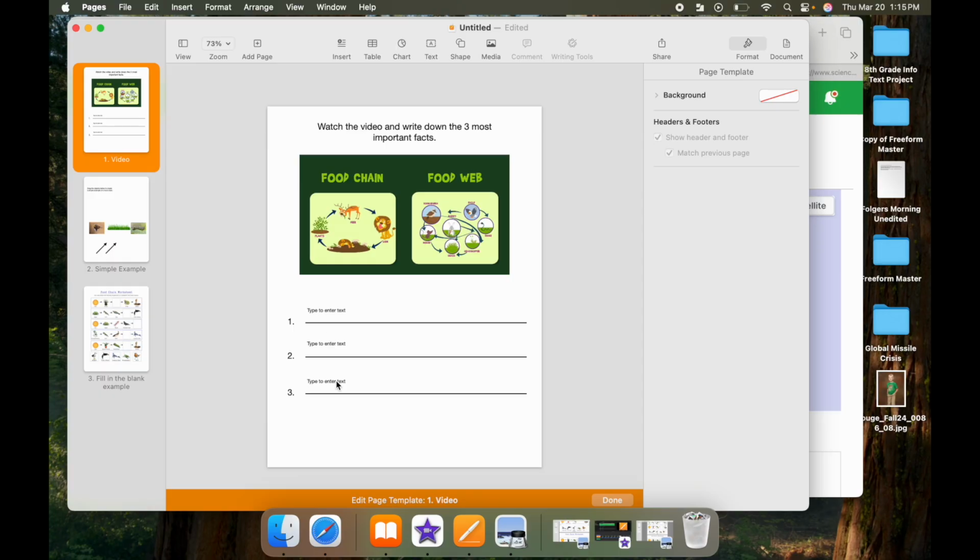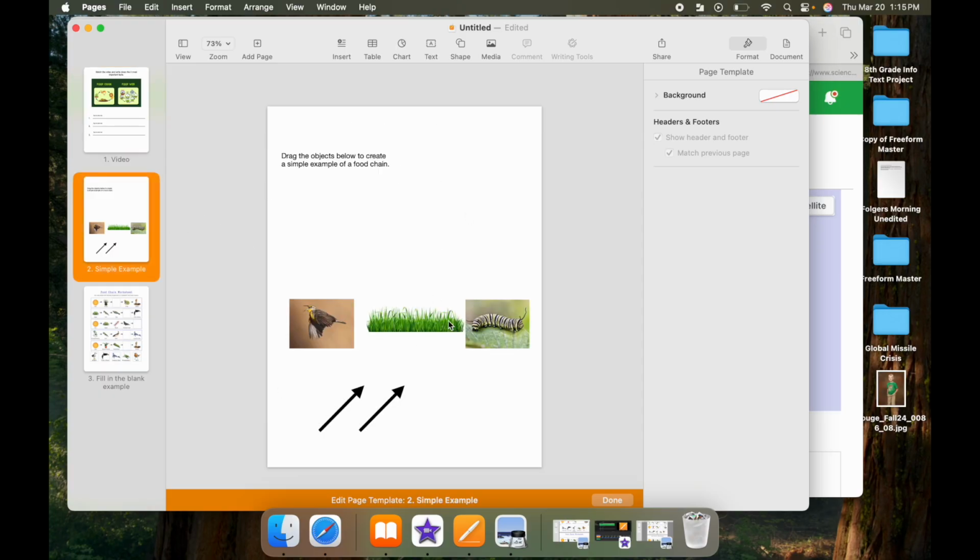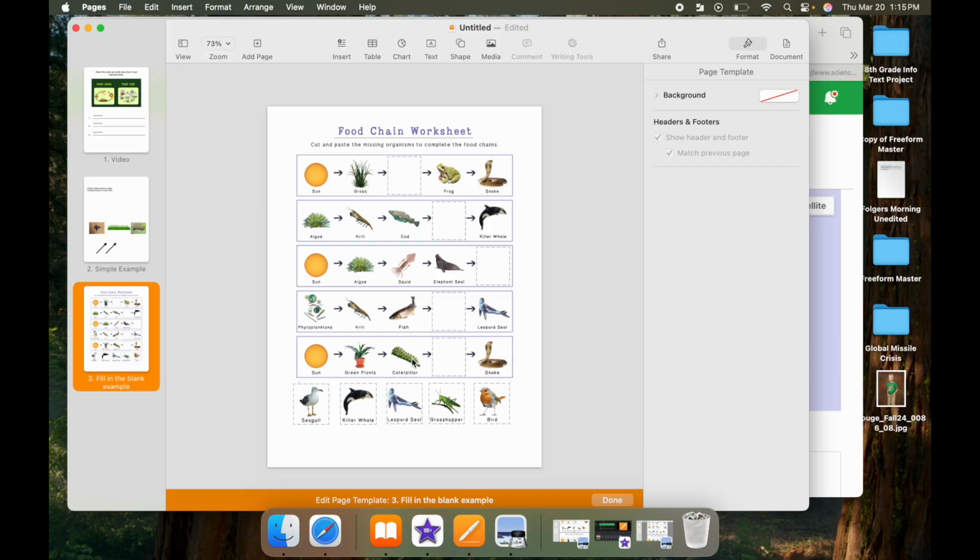They get the video, they write 3 important facts, they make a little simple example, and we've got a fill in the blank example from a worksheet that I found. Now I don't have to print anything off, I don't have kids cutting stuff, I don't have kids spreading glue on their hands and peeling it off. It's very easy.